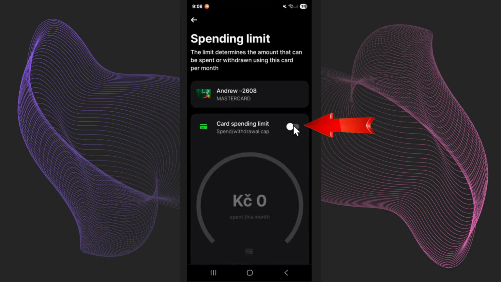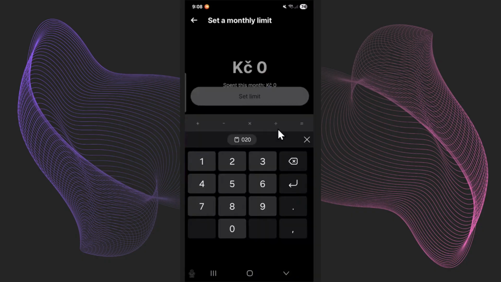And after that, now you will have the option to enable or change the amount of the spending limit. You need to click on it. And after that, from here, you can just write the amount that you want for the spending limit. And that's it. Now you have increased the spending limit to the limit that you want.